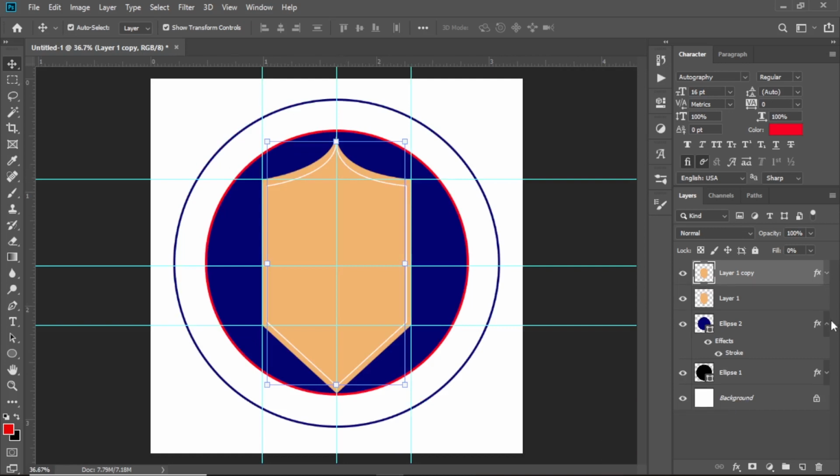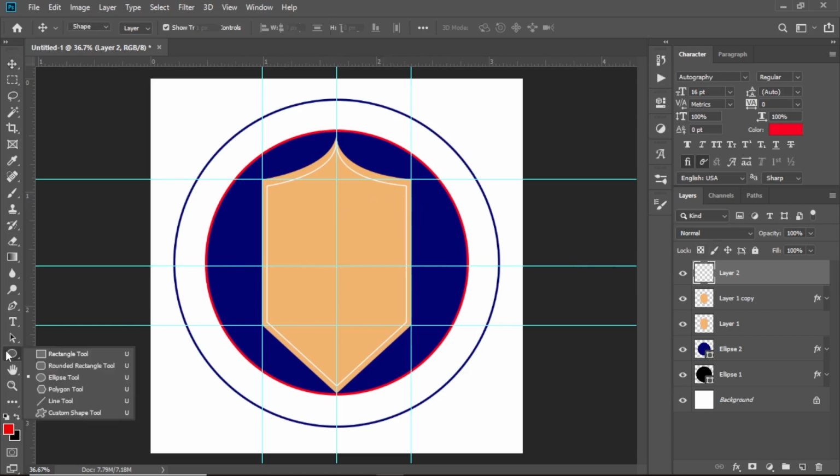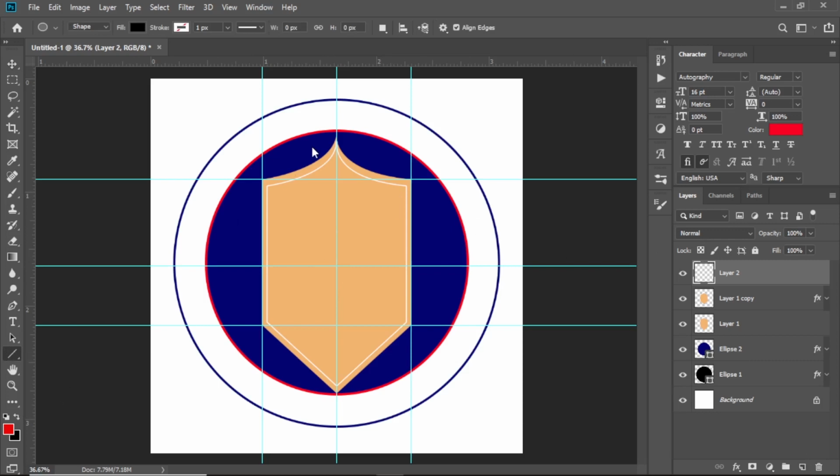So what we do is we create another layer to implement what we saw in the middle. But before that, we take the rectangle tool and then pick line and draw a new line from here to the center of the logo and give it a white color.